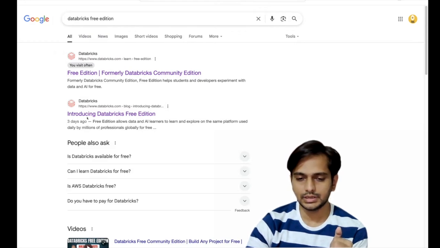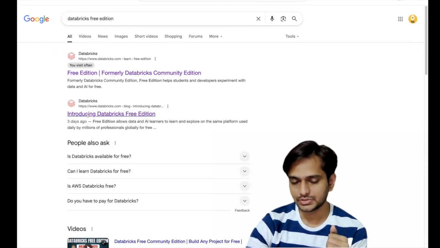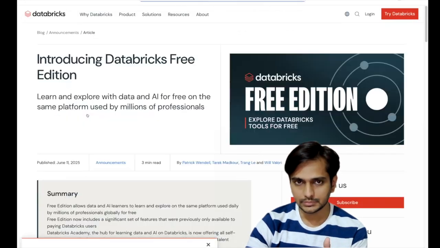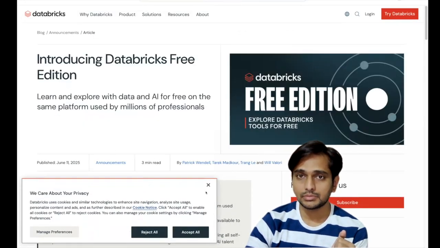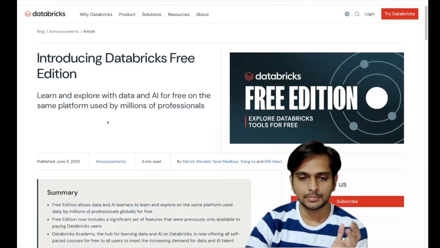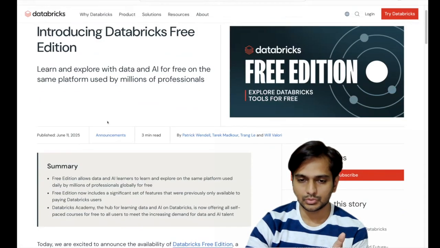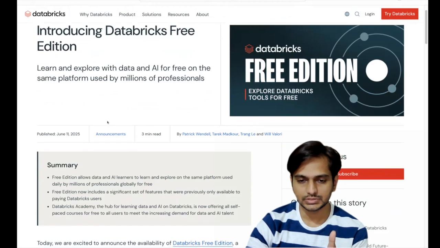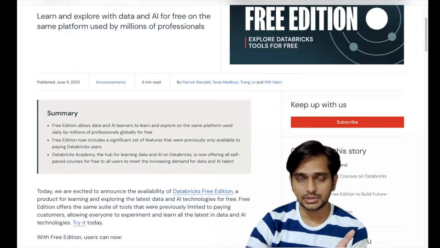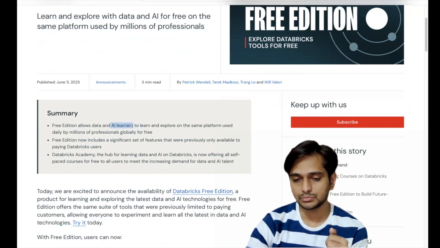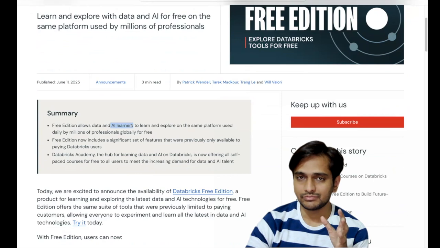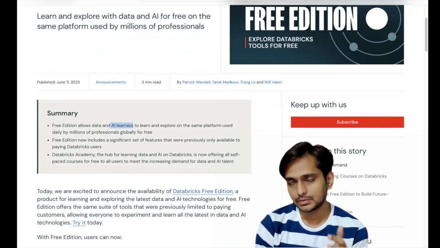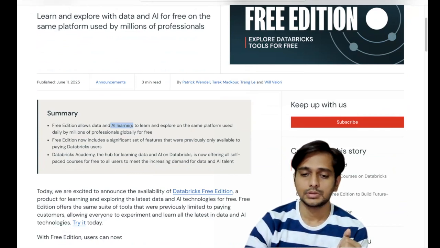The second link you can see is "Introducing Databricks Free Edition." You can go and click on that link, and it'll open this page, which talks about what exactly Databricks Free Edition is. If you read the summary, it is for data and AI learners. The emphasis is on AI learners, to learn and explore on the same platform used on a daily basis by millions of professionals globally.